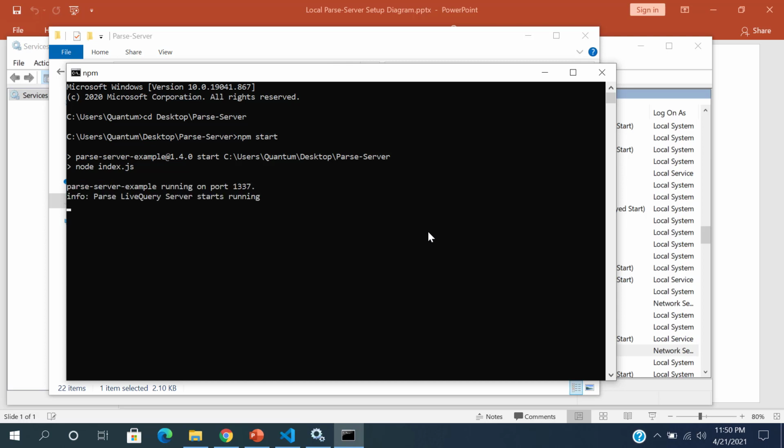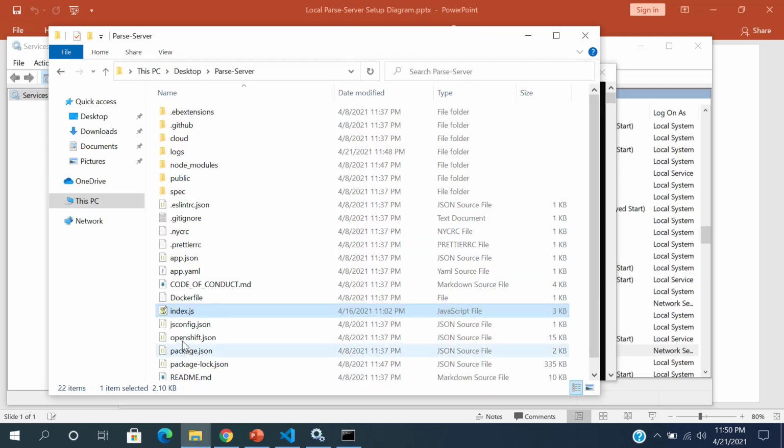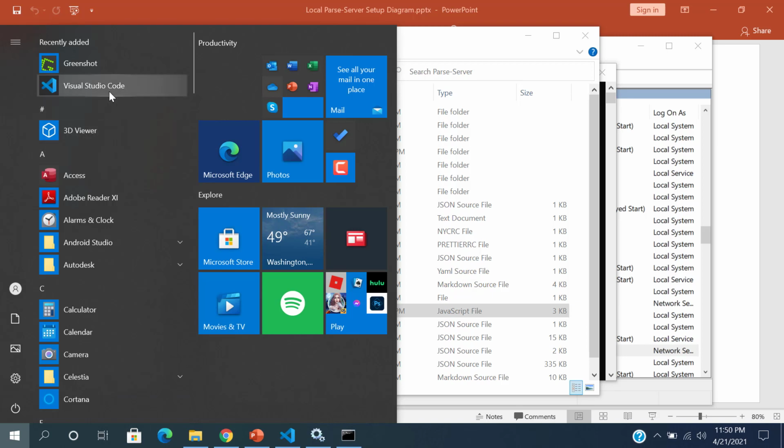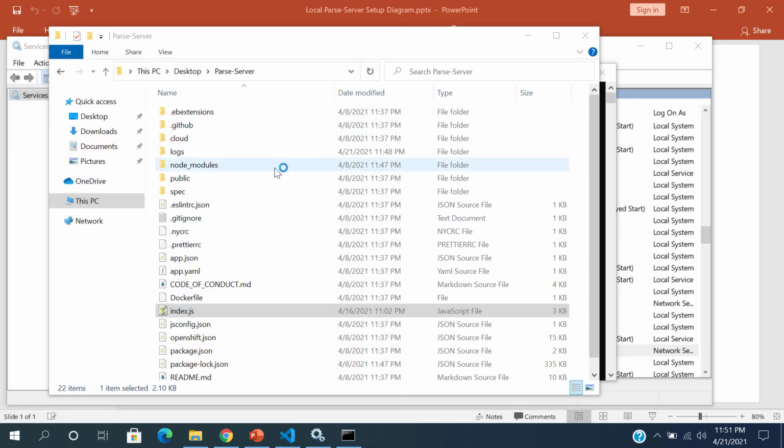Now thinking of it, I don't really like this parse server example comment, parse server example running on port blah blah blah comment. So let's try and fix that, since right now we are not dealing with a parse server example. So I'm going to shut down the server, Control C. Yes. And let's go to the index file, this file right here. I believe that is where we'll find the code.